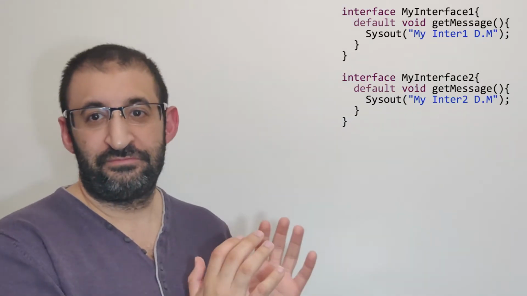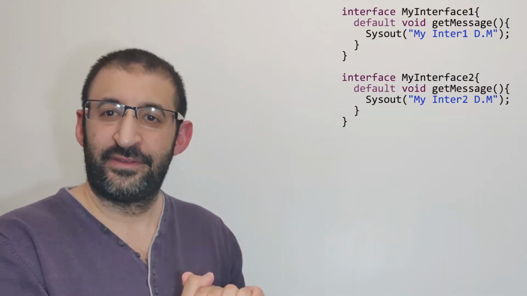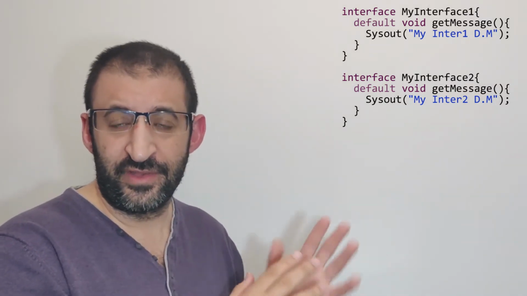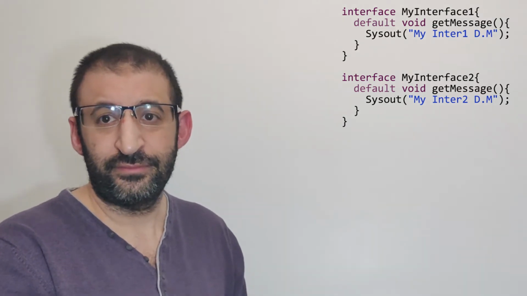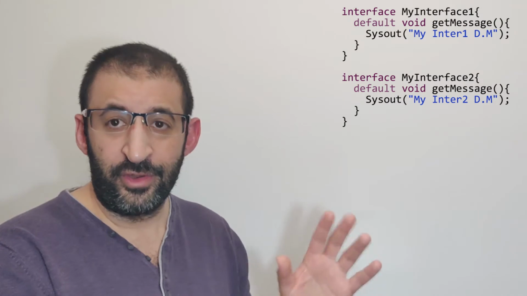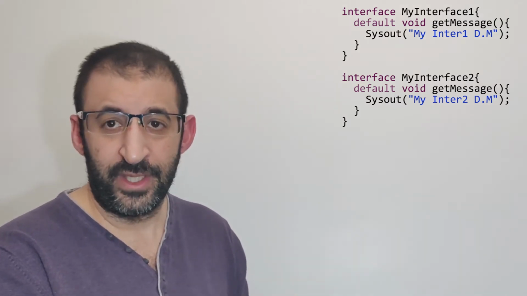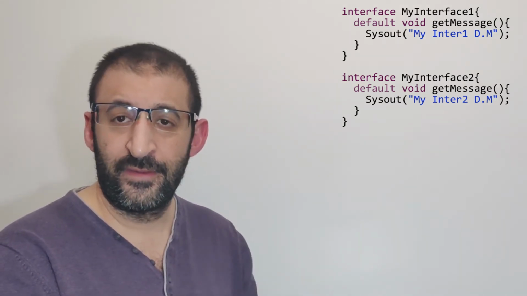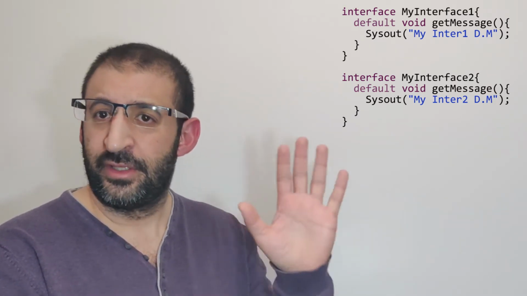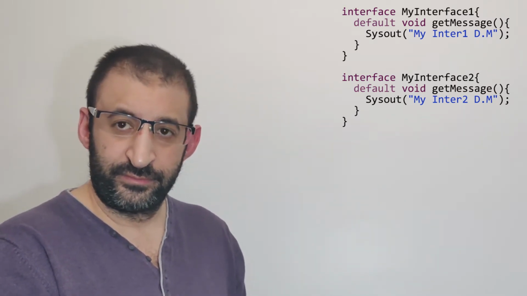So here I will create two interfaces. For example, the first one, my interface 1. It contains the default method, default void getMessage. Okay, system out of return my interface 1 default method.